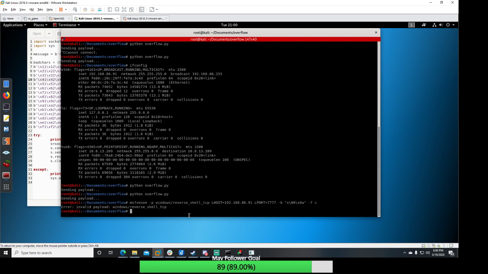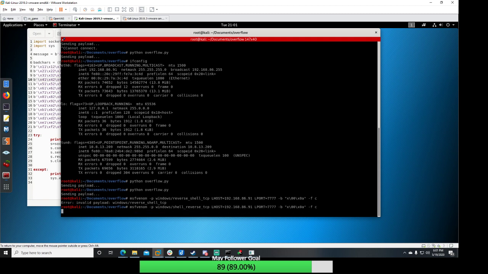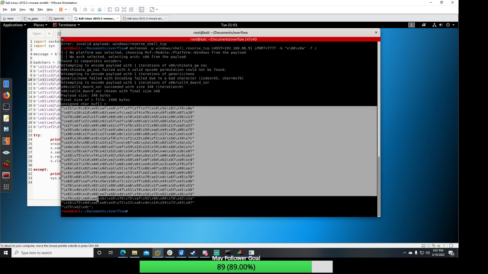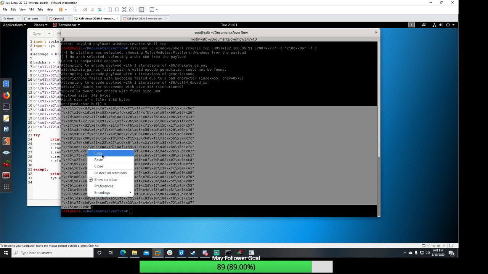Why did that not work? Because it's shell_reverse_tcp. No, I don't. As long as I get that format right, C is fine. Okay, so now here's that shellcode that msfvenom spits out. We'll go ahead and copy this.